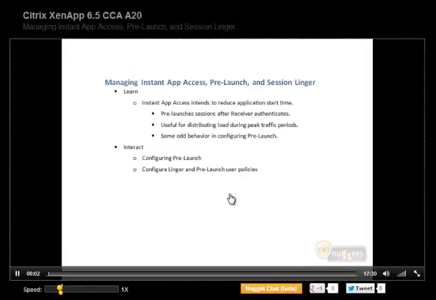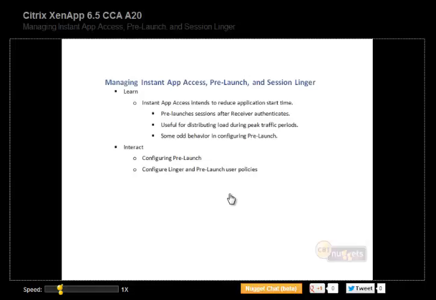Managing instant app access, pre-launch, and session linger. Session linger. Session. That is actually very hard to say. Session linger. So, okay, number one.